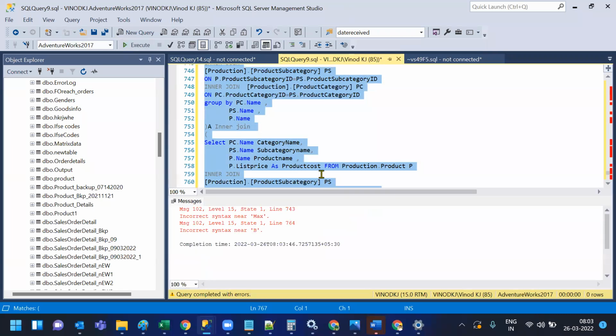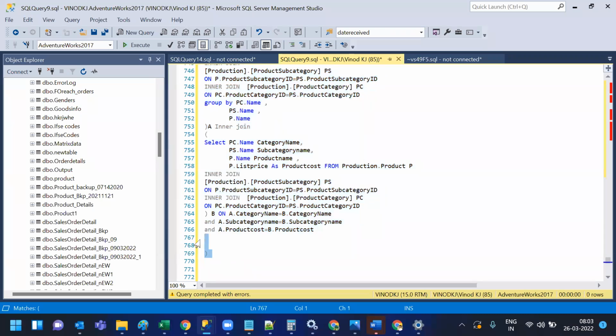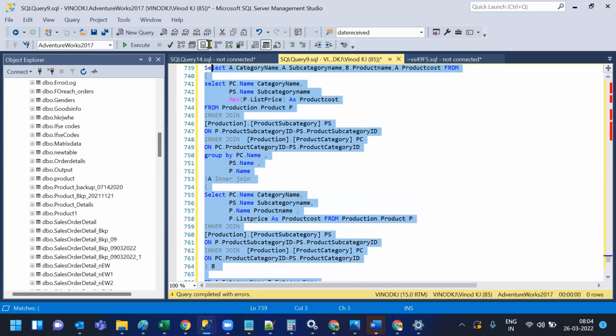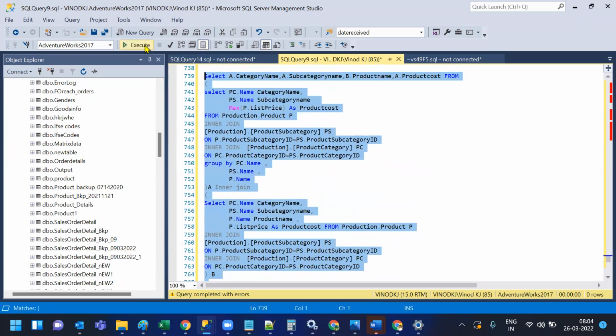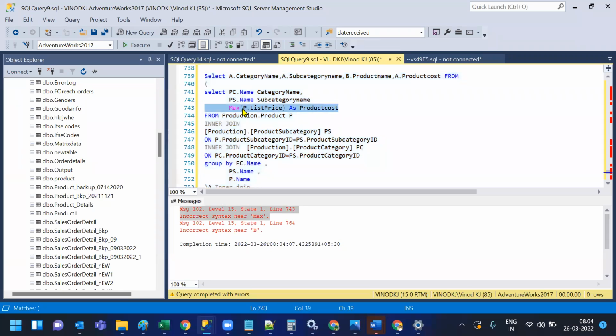I can show. Okay, somewhere this went wrong. Let me just see. It is on condition B on A dot. What is this? Oh, here. Comma. Okay, subcategory name, the comma is missing here.